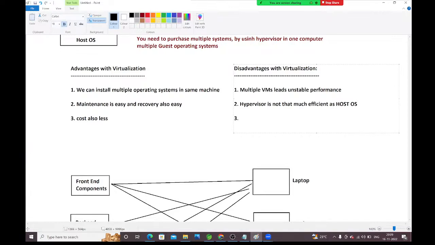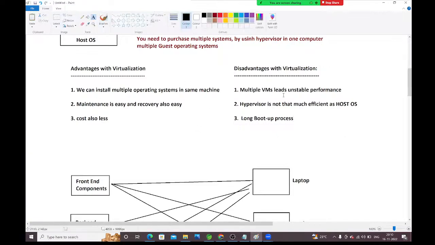Next, long boot up process. Here we are taking multiple virtual machines, so multiple operating systems are running on a single machine. Whenever you start the machine, booting will happen, and it will take a long time. So these are the problems we have with virtualization. Please go through this: what advantages we have, what disadvantages we have.